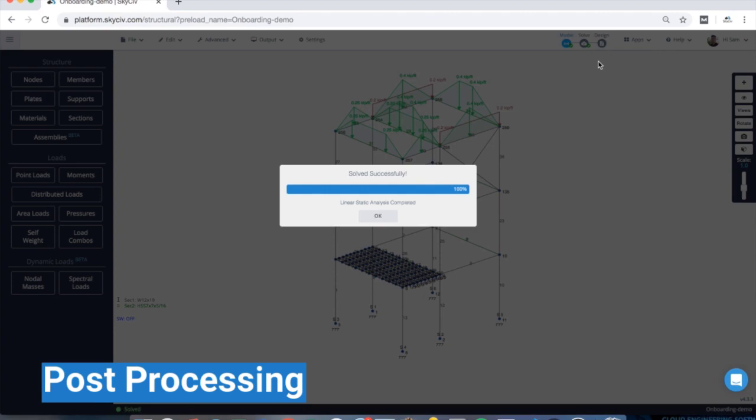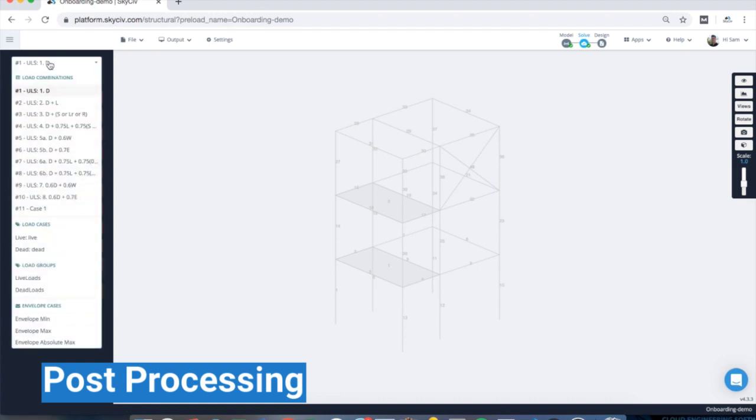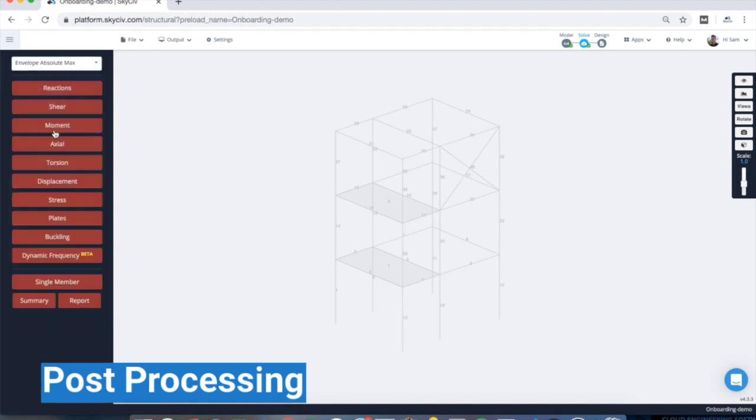And that'll solve my structure based on all the different load combinations that I specified earlier. So I can see that they're all showing here on the left drop down. So I've got all my load combinations, as well as some envelope cases too. So these will take the absolute maximum, or the worst case scenario, of all these different results, and compile them into one easy, clean set of results that I can review.